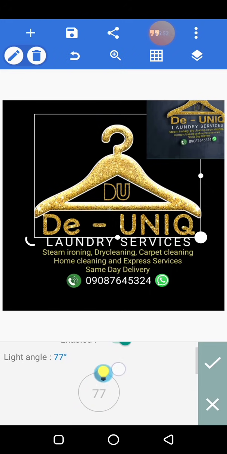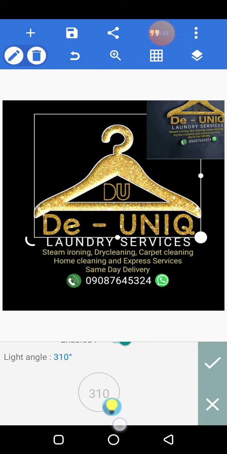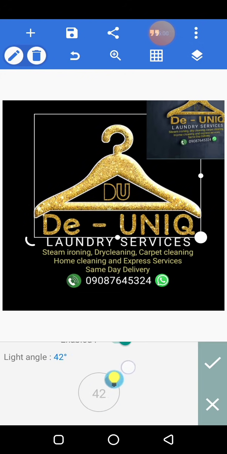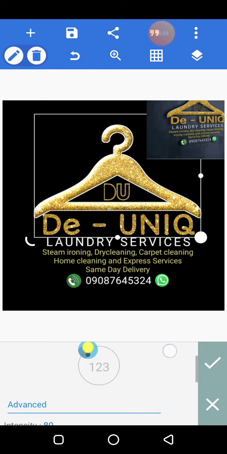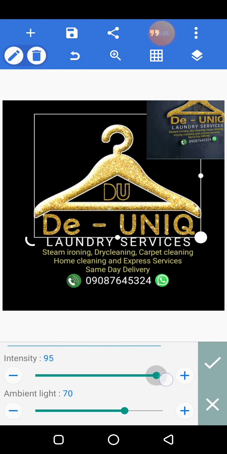Okay, so where should our embossment light come from? You can use this to set where the embossment light should come from. If it should come from this area, anywhere you want, and that is that. Intensity, how do you want the embossment to be? How strong do you want it to be seen? That can be set here also.